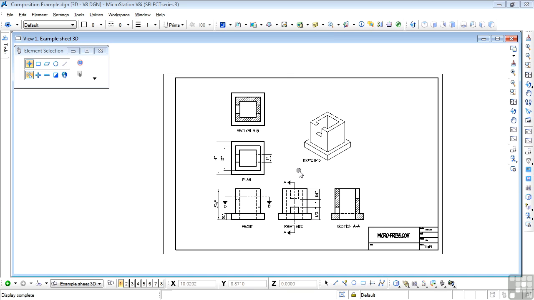Each of those views are referenced in from saved views from the original 3D drawing. I also have a couple of sections, section BB and section AA, both of which have been generated using the first tool in this video series. And we have an isometric drawing, which comes directly from the 3D design file without too much modification.